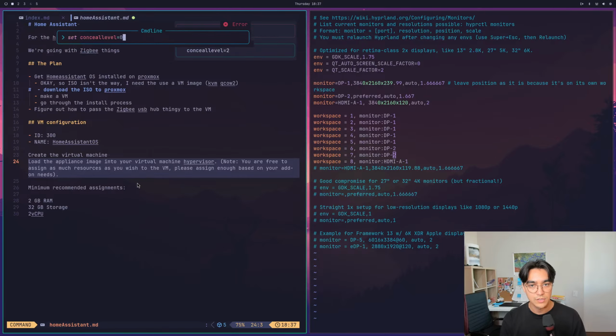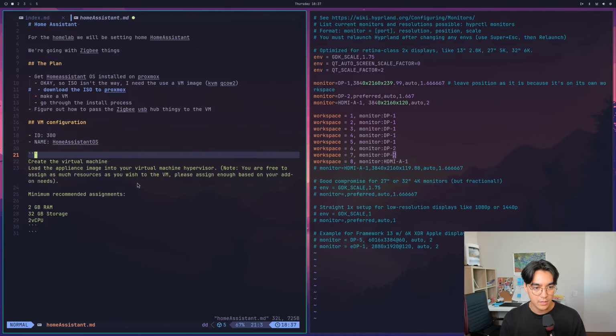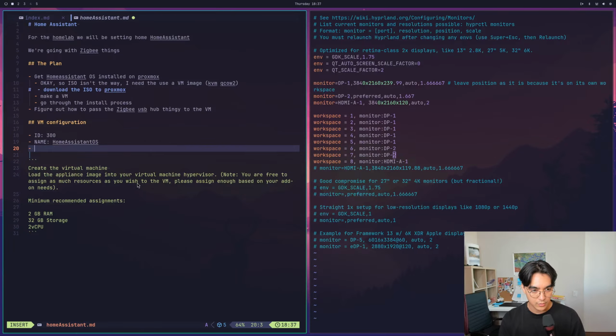Yeah, equals 0. Much better. There we go. Okay, so this is what they recommend. I'm going to give it a little bit more juice than that. So we're going to go, what are we saying here? We are calling this, we're just going to say RAM. RAM, let's give it at least 4 gigabytes.